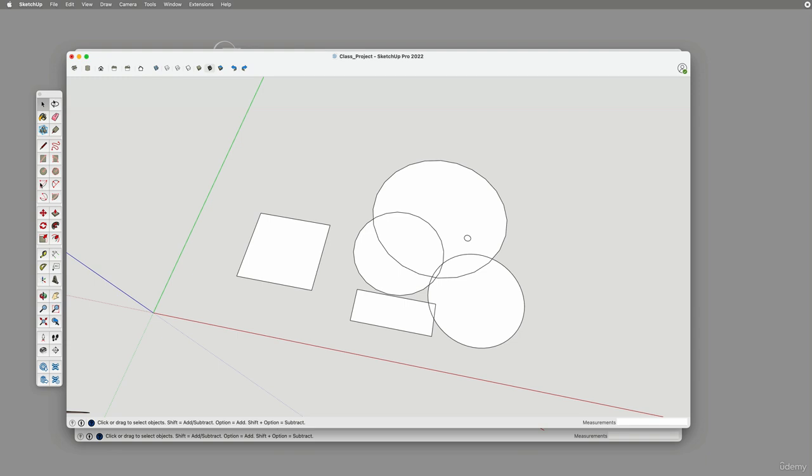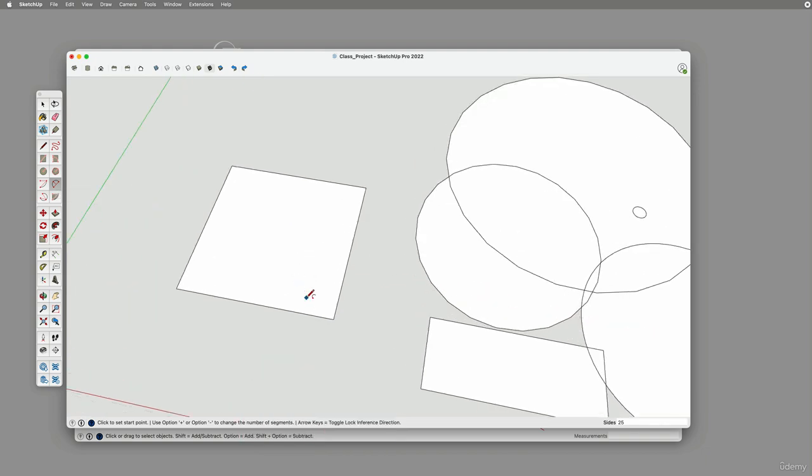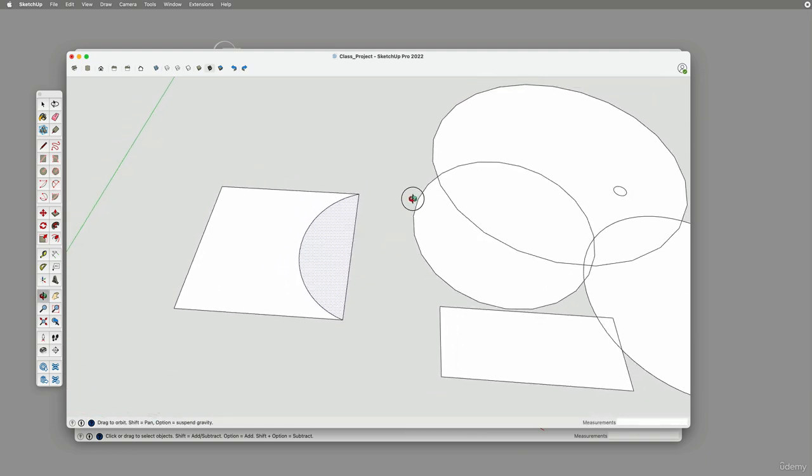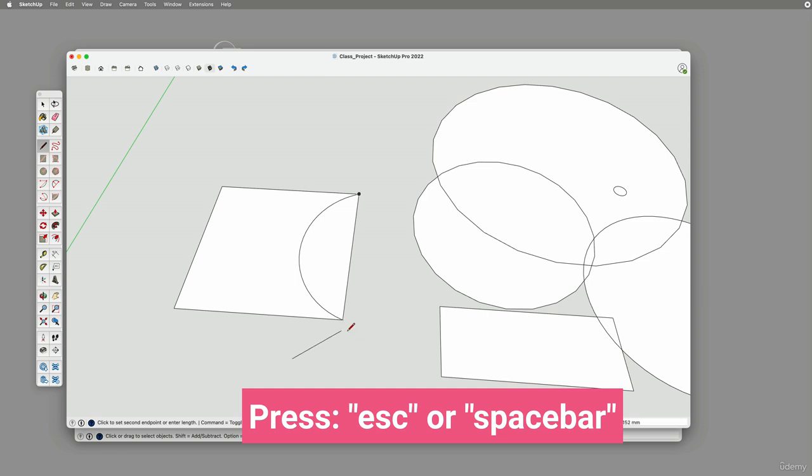Now the next tool I use is the 2-point arc. Click A or find it also on the toolbar. Here we have the same option about choosing our segments, and let's increase it and say we want 25 segments. Then I click and select my first point and click to find the second point. Now I just move my mouse and see it does create an arc for me. This is useful when creating arched doors, for instance. If you want to exit an active drawing tool, you can use the Escape key or the space button.